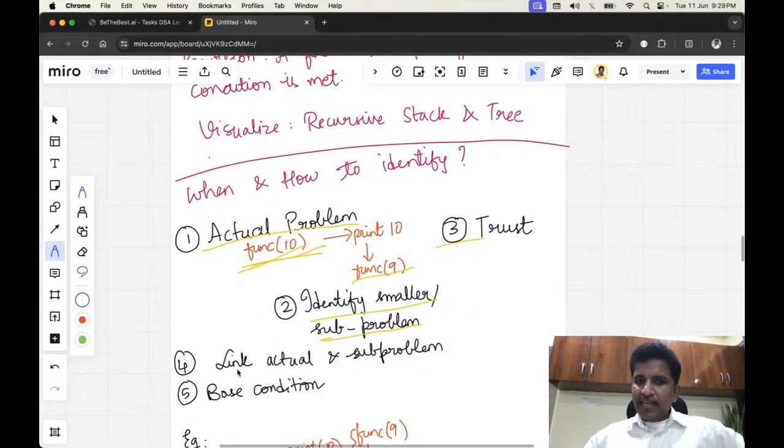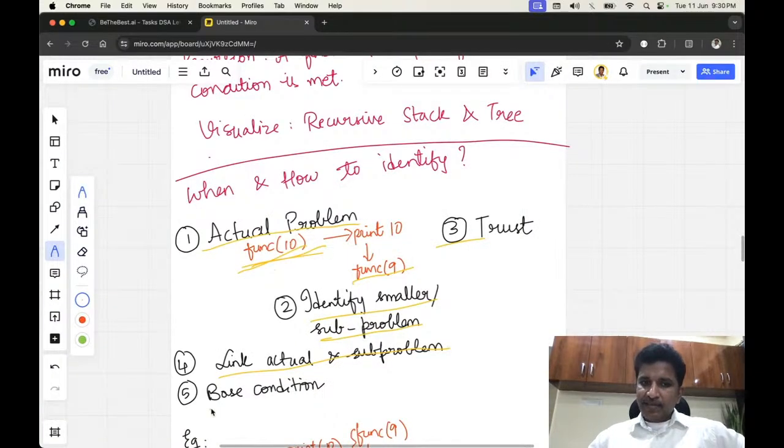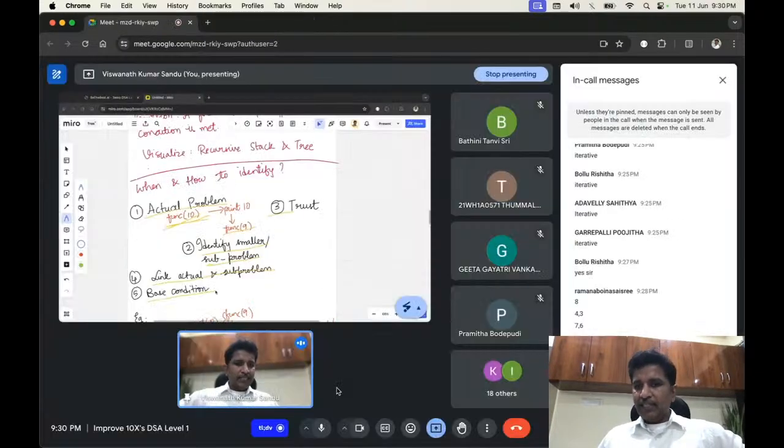And finally, we are trying to link the actual and sub problems. How did we do that in the Fibonacci problem? Fibonacci of 8 is equal to, we are linking the sub problems, Fibonacci of 7 plus Fibonacci of 6, right? Similarly, we are trying to find a relation between the sub problems and the main problem. And finally, the most important part, which is the base condition. If you don't have a base condition, what happens?